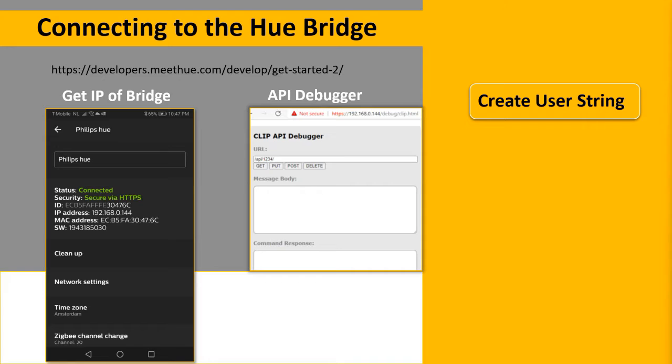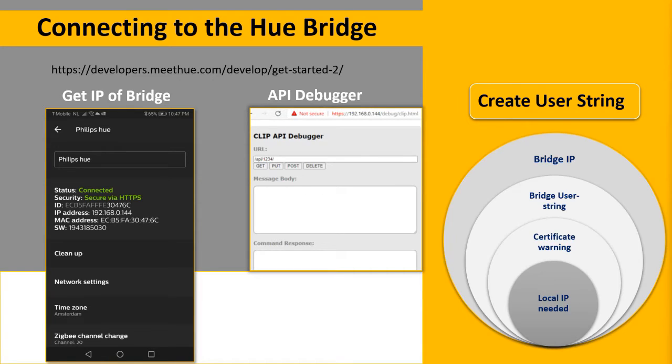And we need to create ourselves a user string. This is a unique string created to access all the information on the device through the API for this device. It is just a set of commands to go through, which is in the guide in the link. With that, we now have an IP address and a user string, which is what we really need going forward. And we have 2 extra pieces of information which we need later. That is the certificate warning and the fact that we need to talk to the bridge from a device located on the same network.